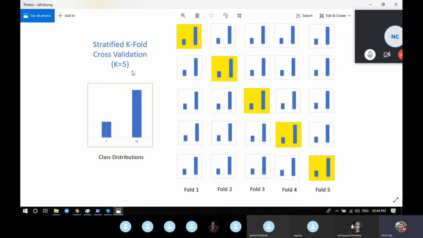It means each and every fold will have 100 divided by 5, which means 20 samples. Now it will make sure that out of the 20 samples, 70% will be male and 30% will be female, so that the problem that we are facing in k-fold will not be applicable here.